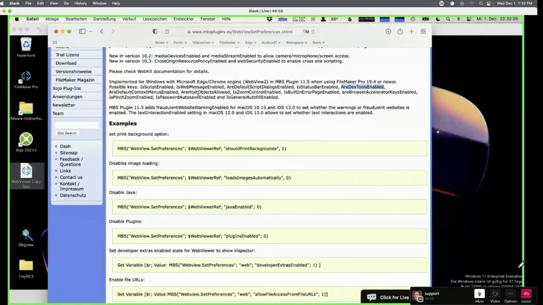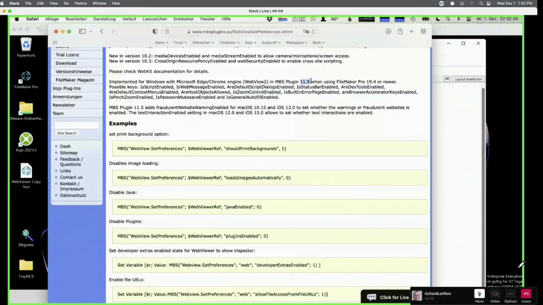All right, so let me read this. So this is implemented for Windows with Microsoft Edge engine in MBS 11.5 or later. Yep. In FileMaker 19.4 or later. So you're saying that these are options if we could tell your plugin to open the web viewer. Is that what we're saying? What these are preferences? No, so let's see.